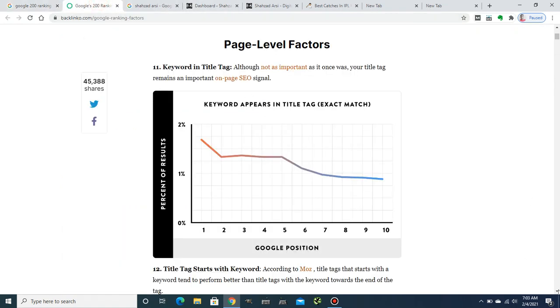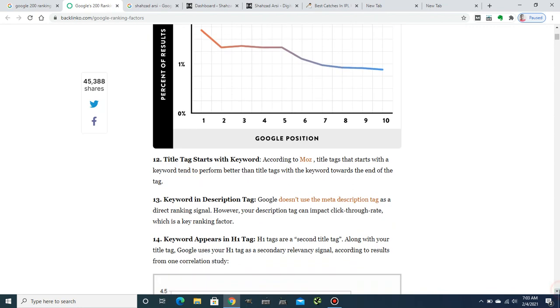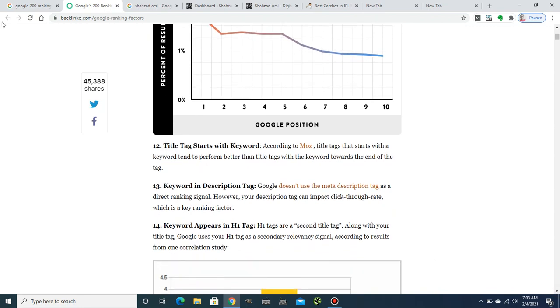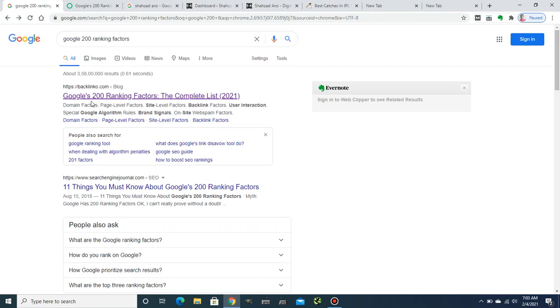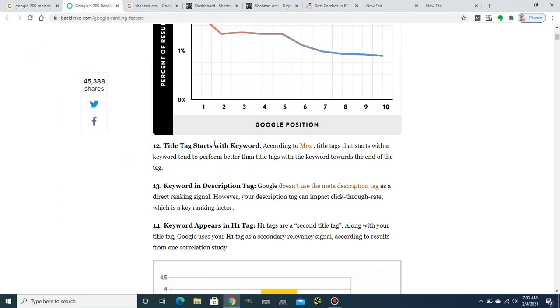Let's move to the second point. What's the second point? Title tag starts with keyword, as it is. I told you Google 200 ranking factor starts with the title tag. So I hope both of these are interlinked, so it's very straightforward and clear.